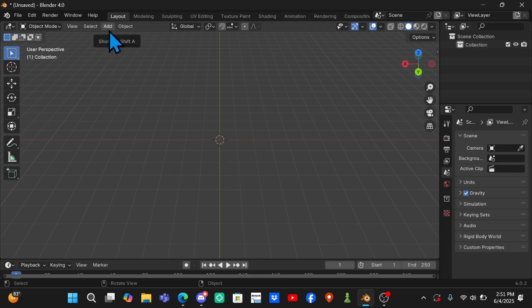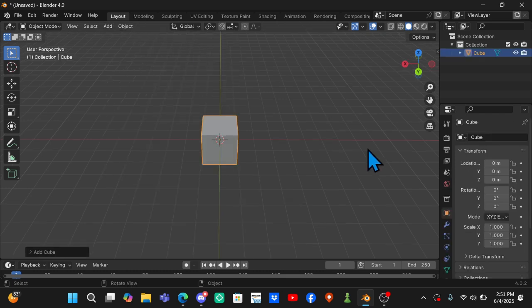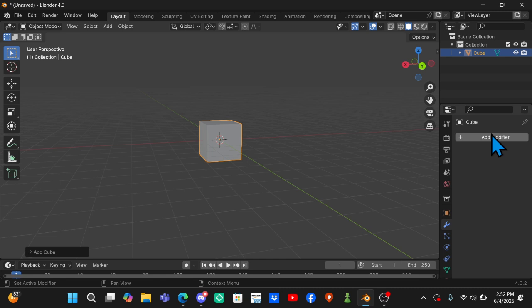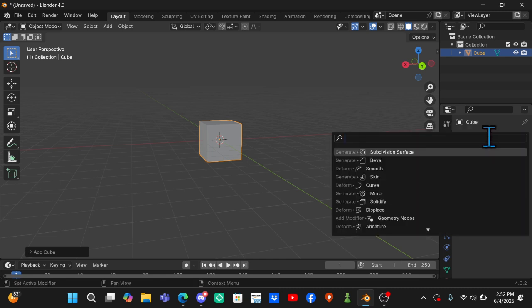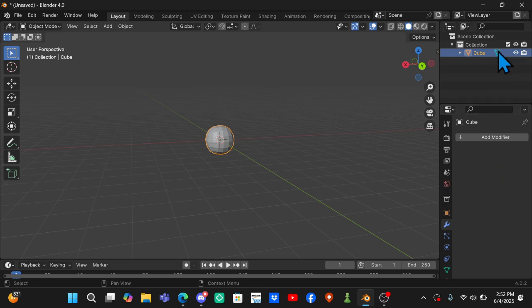Now you're going to want to come over here and click on Add, Mesh, Cube. And then down here where this little wrench is, click on that, and click on Add Modifier, Search, and search Subdivision Surface and click on that. Now, change levels to 2, and make sure you are on Catmull Clark and not Simple. Then click on this little drop-down arrow and click on Apply.